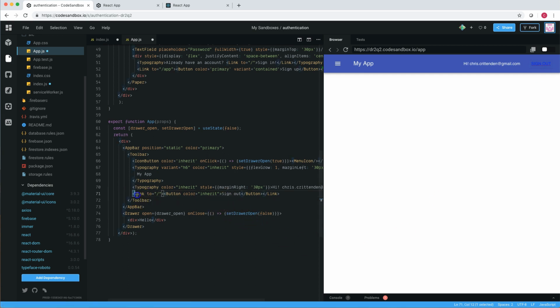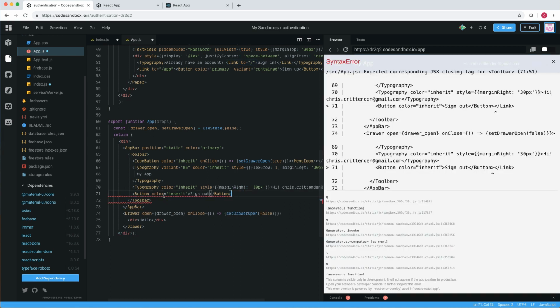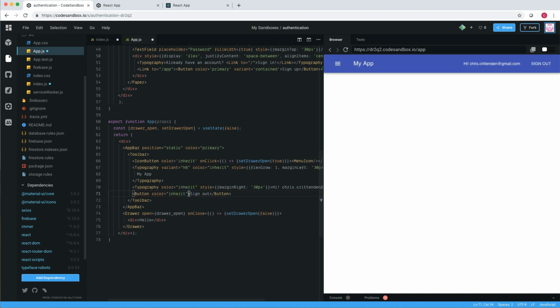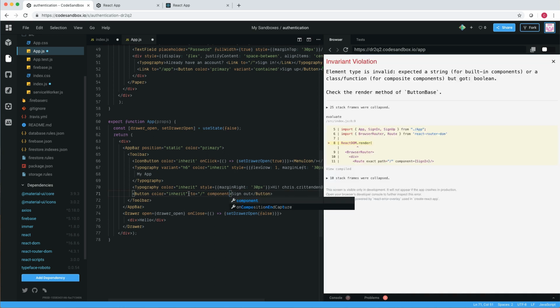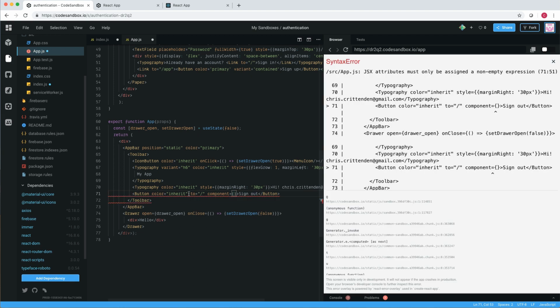Instead of wrapping the button in this link component, instead what we'll do is add a property that's called to, and just say where we want it to take us to. This is the sign out button, so we want to take it to slash. And then we have to add another component, or another property that is called component, and set that equal to the link component.